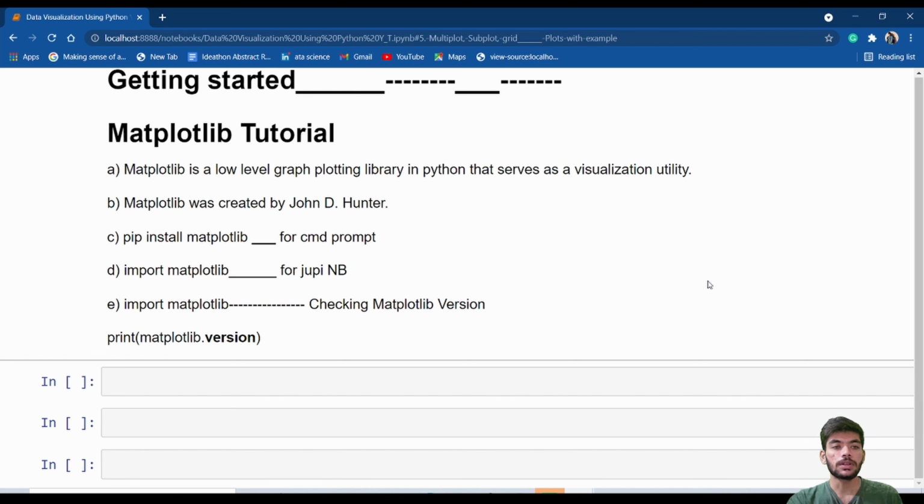If you are using the Jupyter notebook, as I have mentioned here, then surely you have to write import matplotlib.pyplot as plt. This is one of the standard formats to import matplotlib in the Jupyter notebook. For checking the matplotlib version, here you can write the command print matplotlib.__version__. You can see the version.